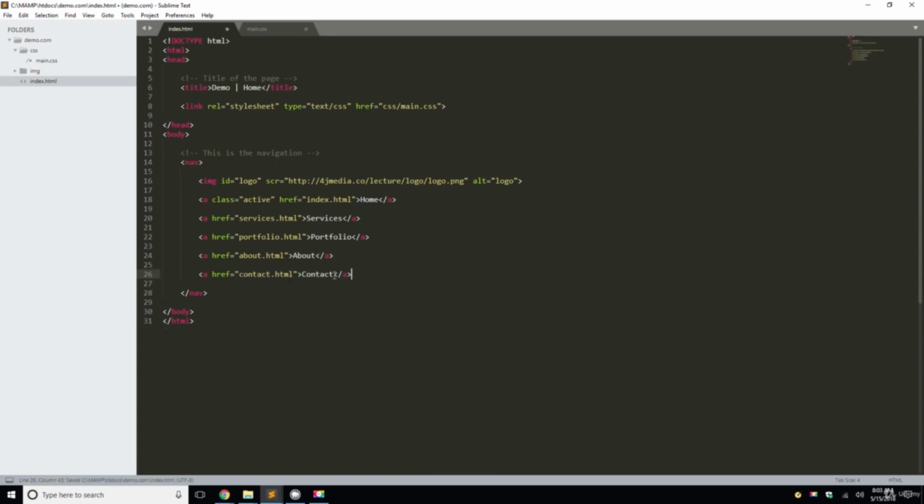Okay. And so we have the navigation built. So let's right click and we're going to inspect this. And there you go. So we have the logo, the home, services, portfolio, about, contact. But we actually want to do it here.